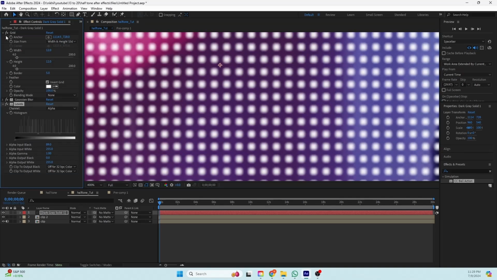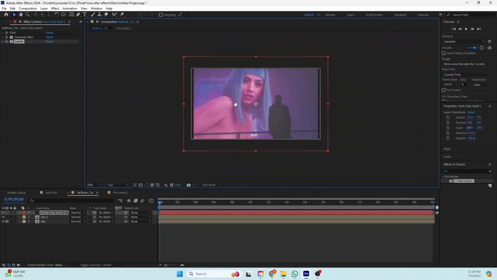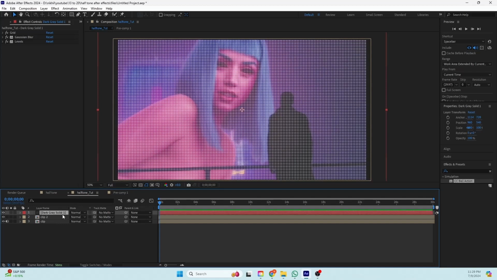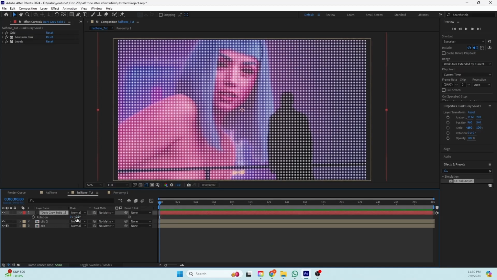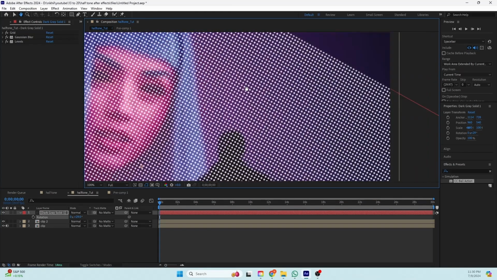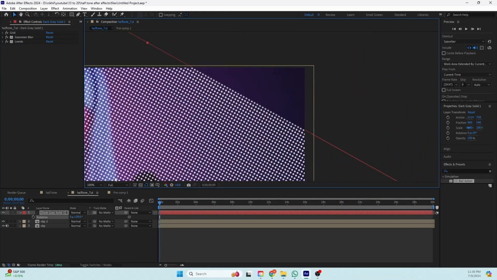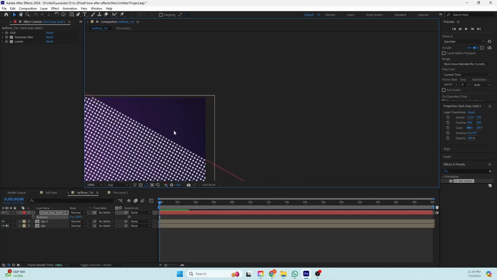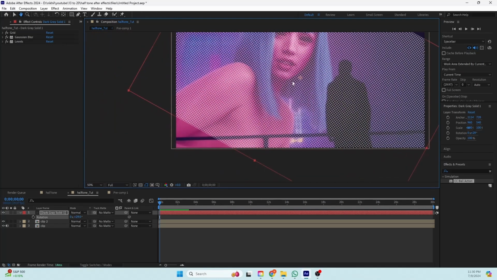This is the way we can create a halftone. Now you can see it's already looking something like that. Now we'll rotate this. By hitting R, it will show the rotation, and I will just rotate this something like that. See, here we have the edges. That is the reason I told you to make sure that the solid size is bigger than the composition, because when we rotate this, we don't see these cuts in the edges.